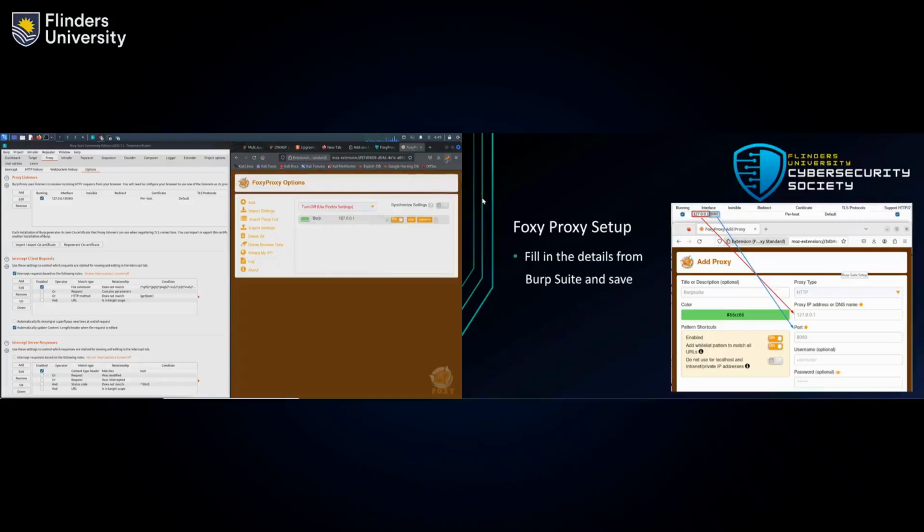Once that's saved, you can click on your FoxyProxy icon again, and you'll be able to switch over to the Burp proxy. When we switch over to that, that will route all our traffic through Burp Suite, which is what we want. Just leave it off for now, don't switch that over to Burp. All right. Everyone got that part done? Cool.